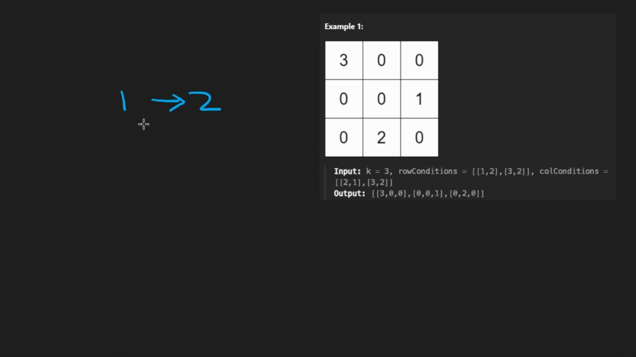Like 1 is going to be above 2. And we're also saying 3 is going to be above 2 as well. So if we were actually to draw it as an entire graph, we'd have a graph that looks like this. And this is only for the rows, by the way. So now it kind of becomes clear.